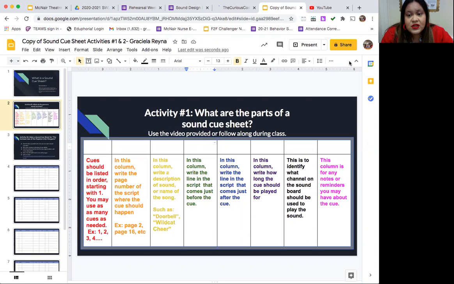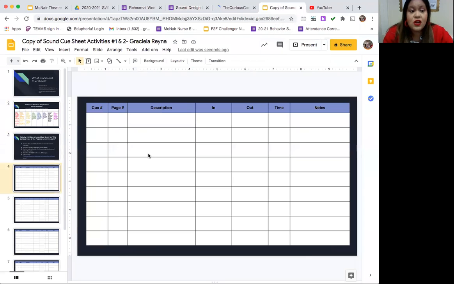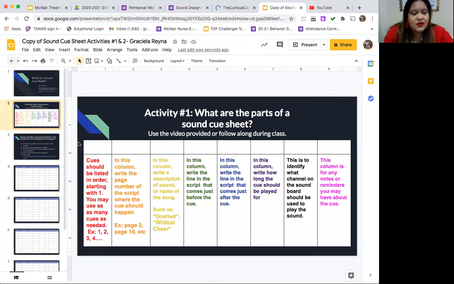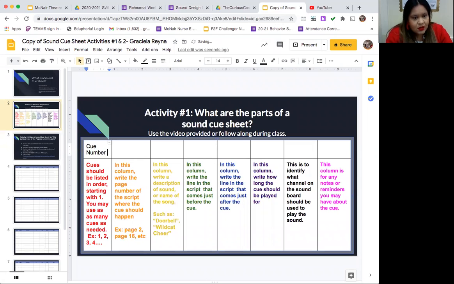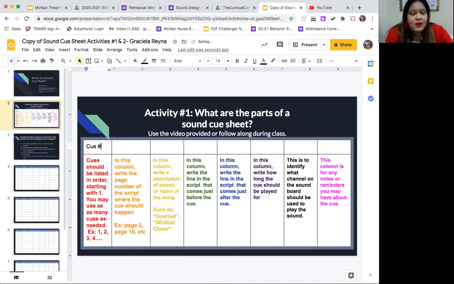I'm going to help you fill in this top row with what each column is called. The first thing you're going to include on a sound cue sheet is the cue number. The cue number is the order in which the cues happen in the show, starting with 1 and going in numerical order all the way up to however many cues you have in the show. You can use as many cues as you need.